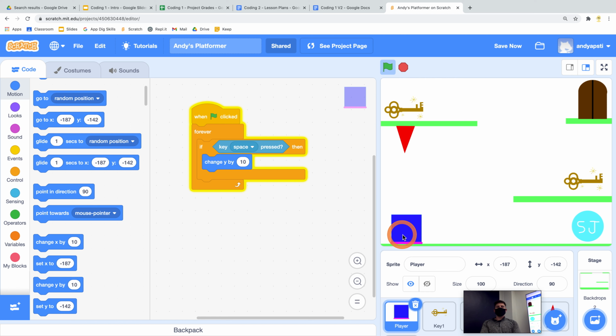Okay, so jumping is kind of working right now, but it's only going up, so we need it to come back down again because of gravity. Also it's not going up very much. So maybe let's change our change y by 10 to change y by 100. And now he'll jump a little bit higher, he or she. It's a non-binary box, whatever. It doesn't really have a gender.